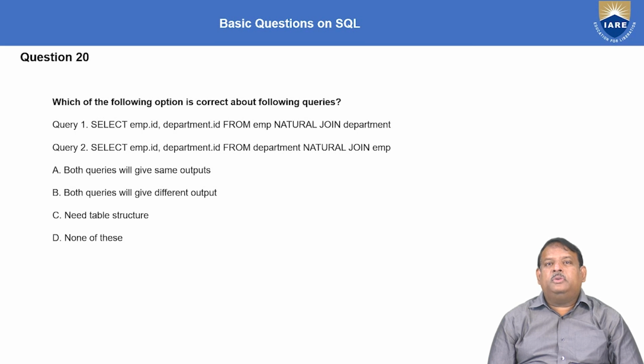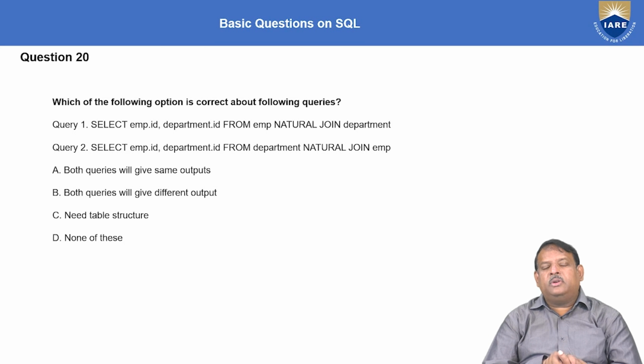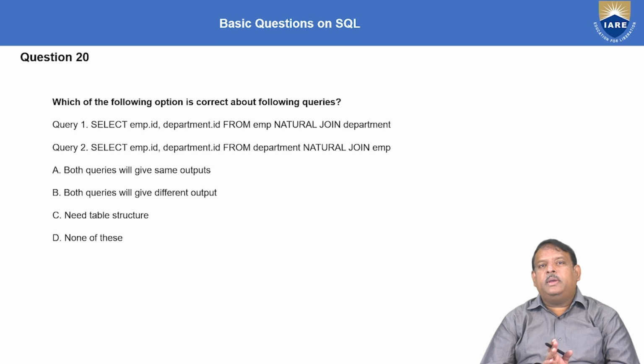Which of the following options is correct about the following queries? Here he is going to test us on natural join. So what is a natural join? Joining between two tables based on a common column. The first query is select EMP ID, department ID from EMP natural join department. The second query is select EMP ID, department ID from department natural join EMP.